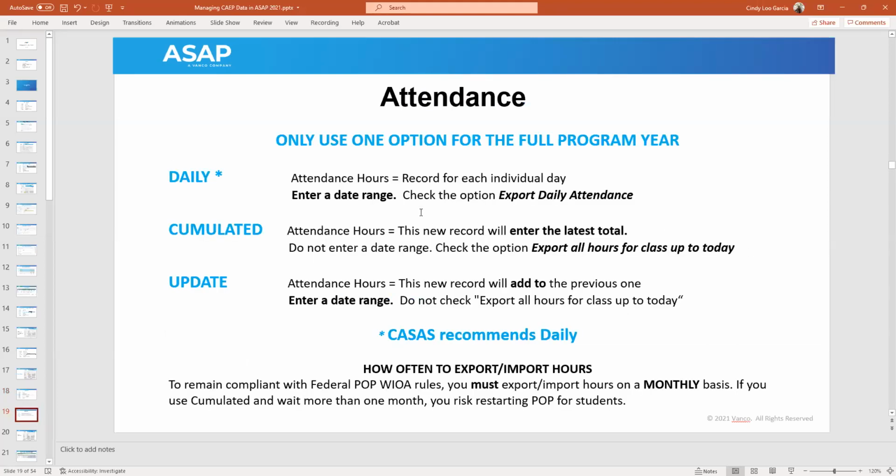All right, and this explains that a little bit. Daily, it's literally a record for each individual day. Cumulated, it's the grand total of whatever record you're exporting at that day and time, so for that class up to that date. And then update, you're actually building. So you're doing September 1 to September 15th, and then the next time around, you're going to do September 16th through September 30th. It's a little bit more to manage, but it is another option. And again, I just put a note here that CASAS does recommend daily.